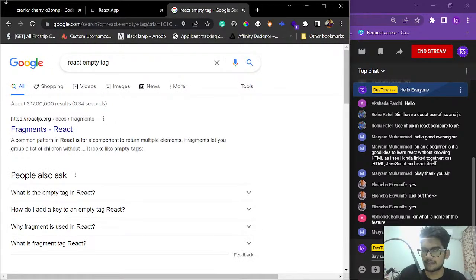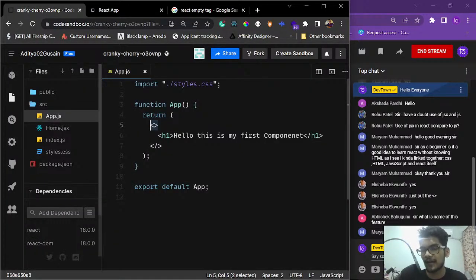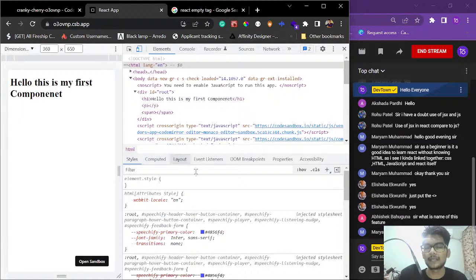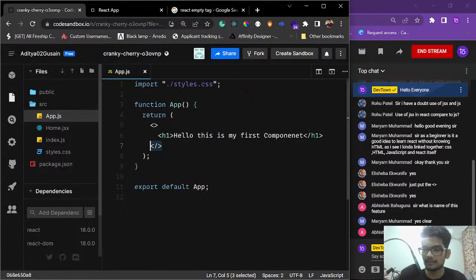Yeah, fragments guys. So this is known as React fragments. So this is known as fragment. So this represents a React fragment, which means an empty tag, which will not be displayed on your screen. That is what it means. Yeah, that is the fragment name.